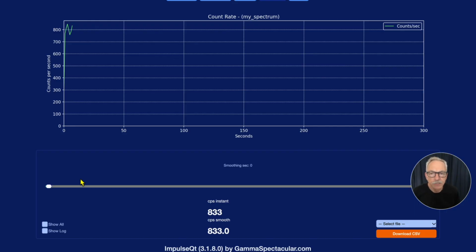the counts per second. And we have a little slider here where we can get the average counts over a certain number of intervals. And once again, we have the download CSV function and option to view previous files.